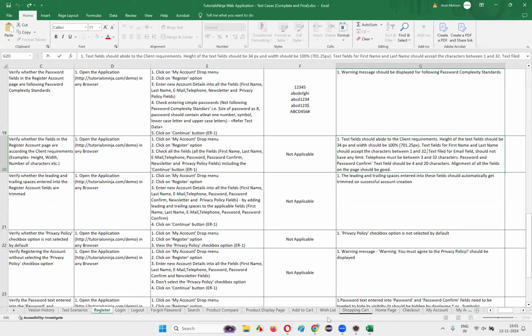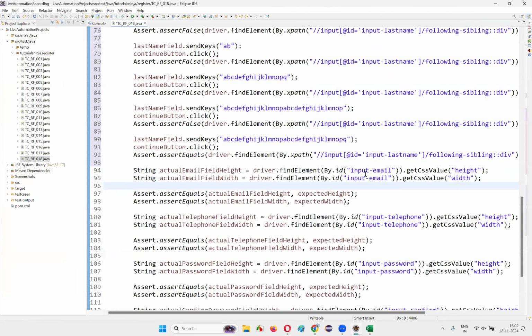Now we have to verify the email field. The text field for email should not have any limit, guys. It doesn't matter. If you give zero characters, you will get a warning message. But it should not have any limit. So to verify that it doesn't have any limits, we'll verify with a long one last. I'll tell you what we have to do.